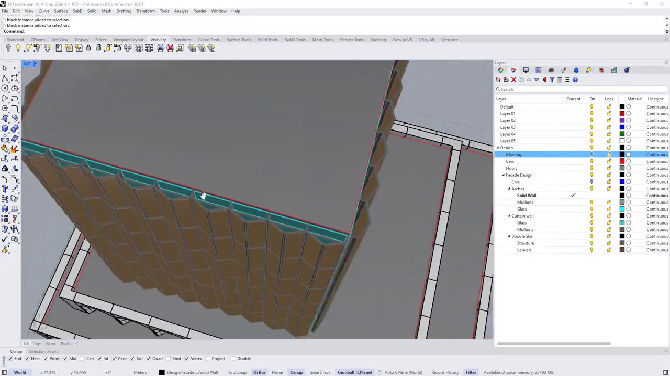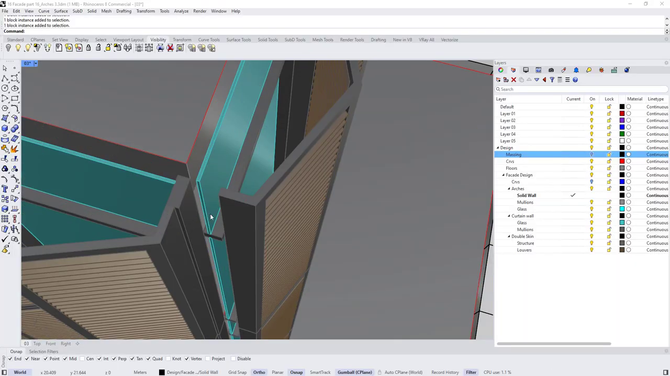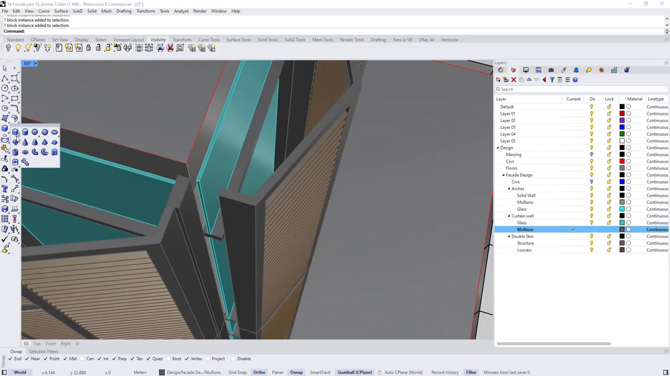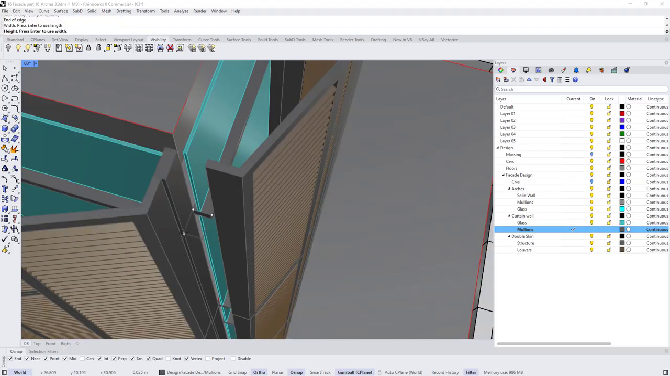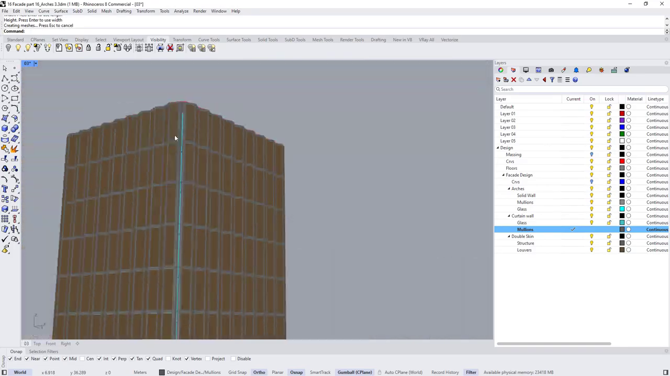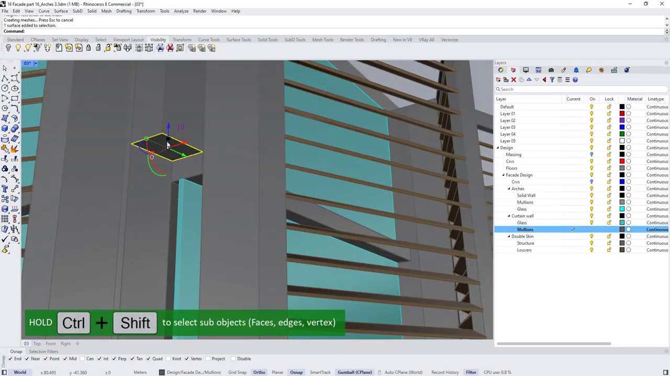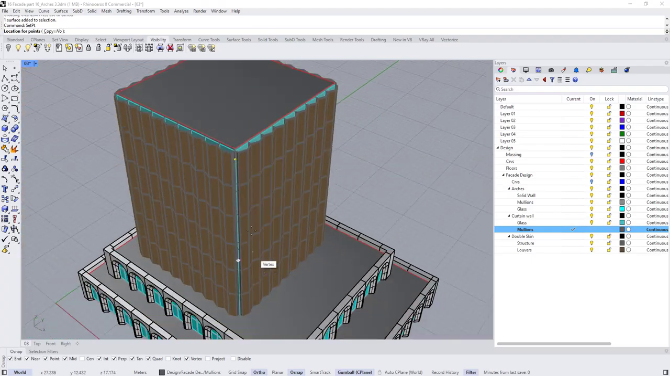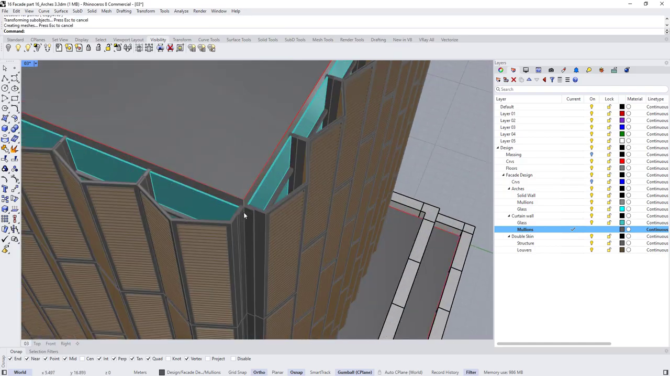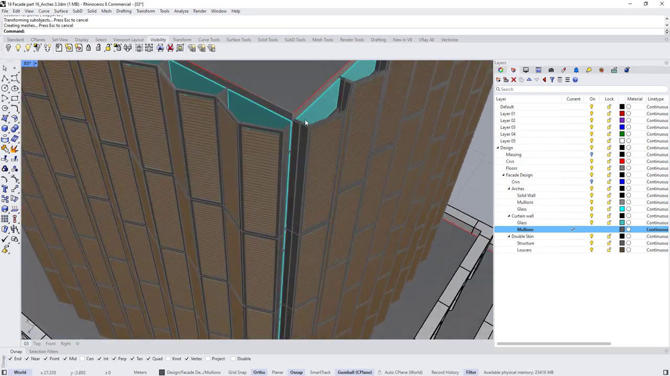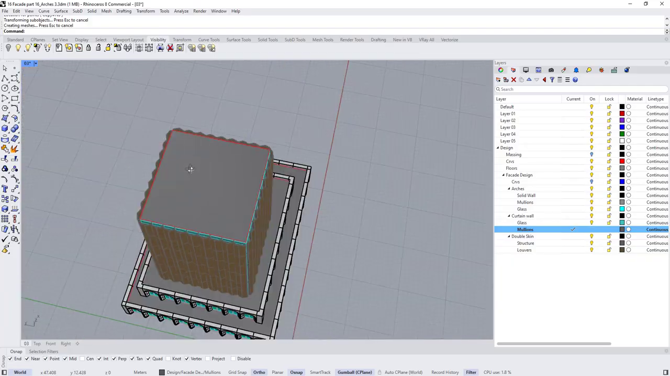So for the corner parts, I think I'm going to add a box profile mullion. So select the mullion layer and let's create a 3-point box from here to here to here and draw it something like this. Hold Ctrl Shift, select this face, type set point, set it in the Z direction, and snap here to the edge of the slab. And I see the same thing here.